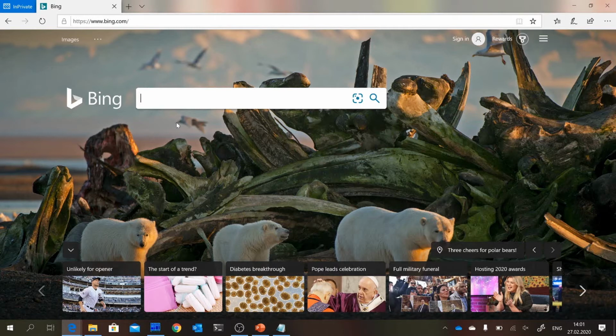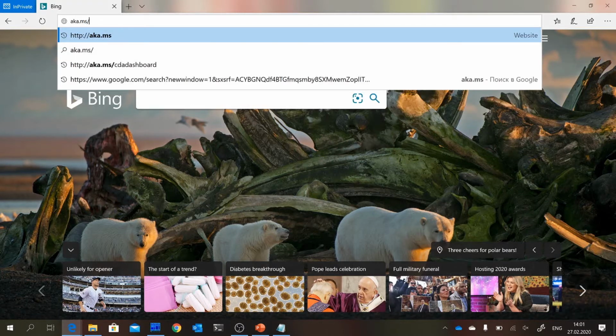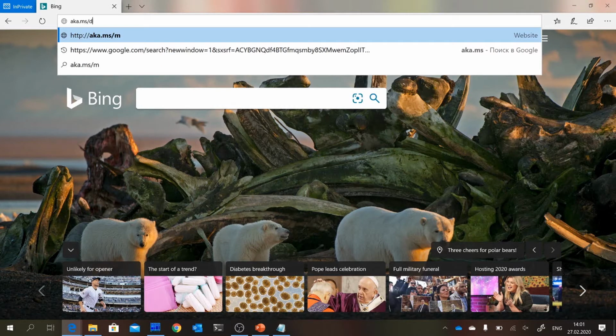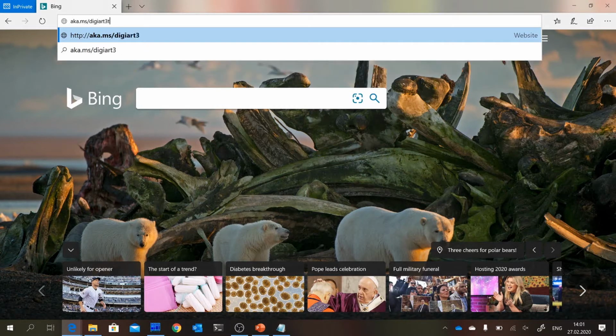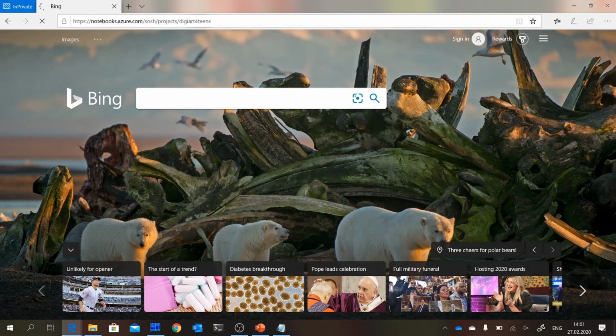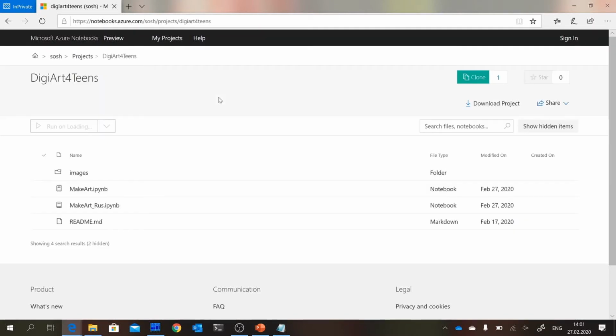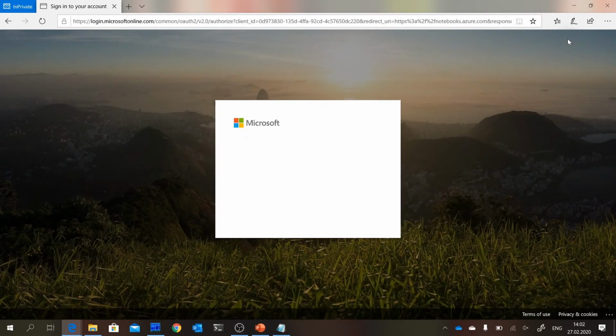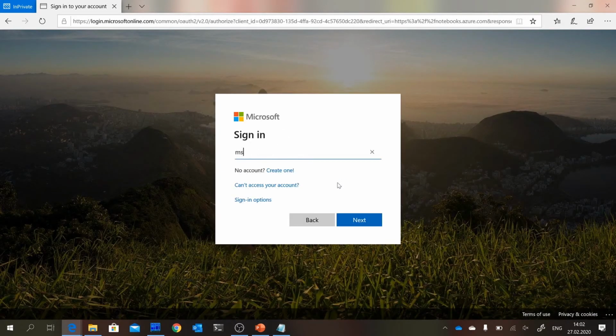Let's start creating our own cognitive portrait. To do that, we need to go to ak.ms/dgart14, and that's the Azure Notebook, which contains all sample code, and it's available in English and in Russian as well. And to start using it, we need to have our own copy, to clone it. And to start, we need to sign in. So the first thing we do, we click sign in and provide our Microsoft account.